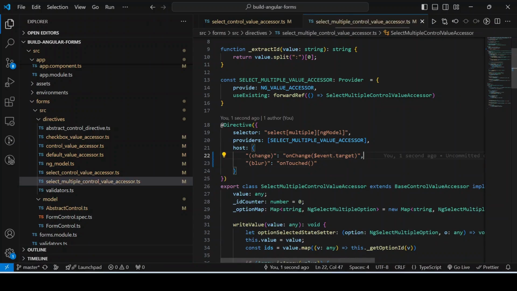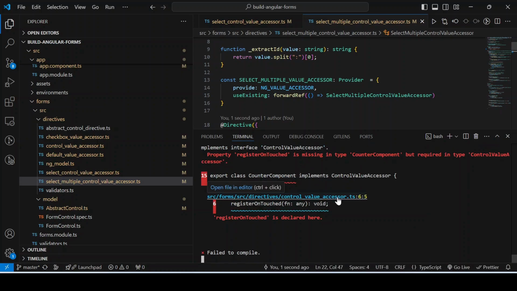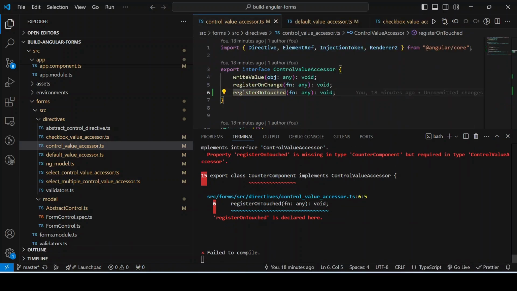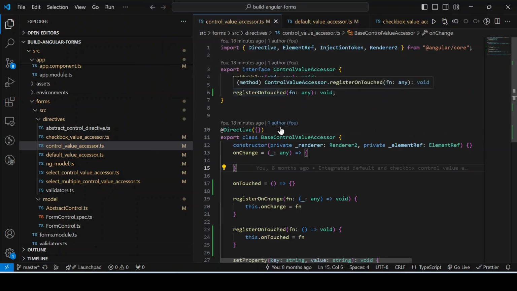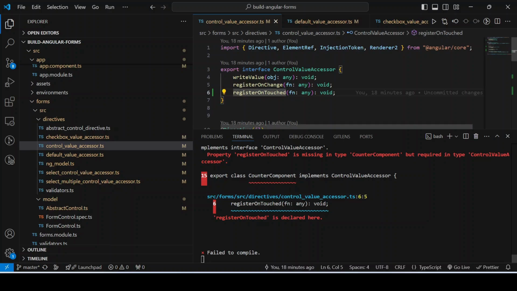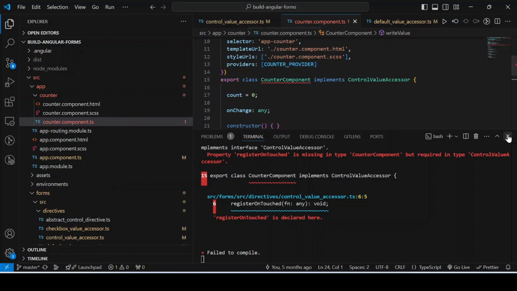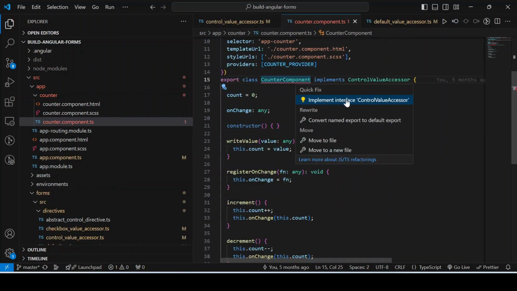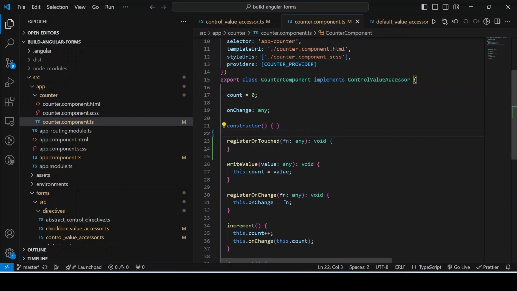All right, so let's see if we have any errors. Yes, so we are getting something here. Let's check it out first. Okay, so if you see, we have a counter component which is a custom form element, and it implements the control value accessor. So we will have to define this newly created method register on touched over there as well. So let's go there in the counter component. So all you have to do is just implement that additional method which we have defined, and we can leave it empty. Okay, everything seems to be fine now.